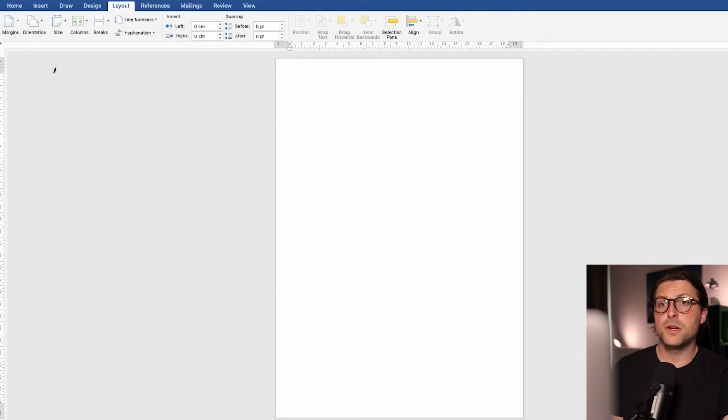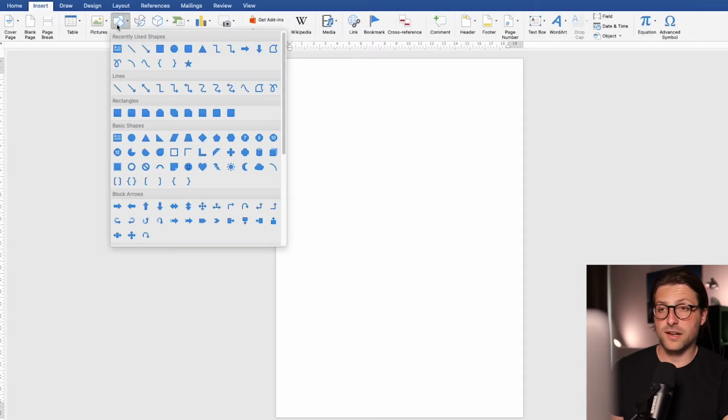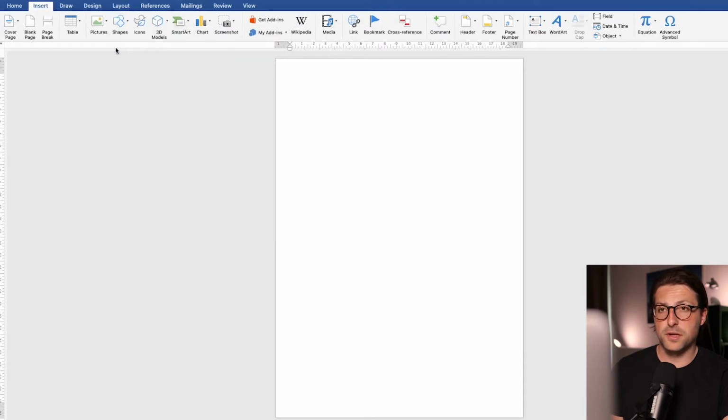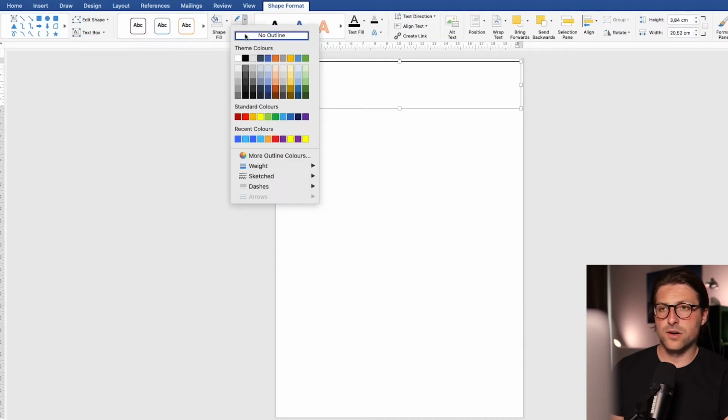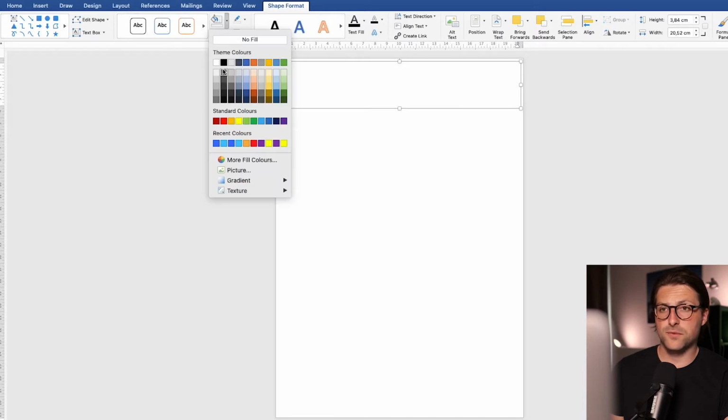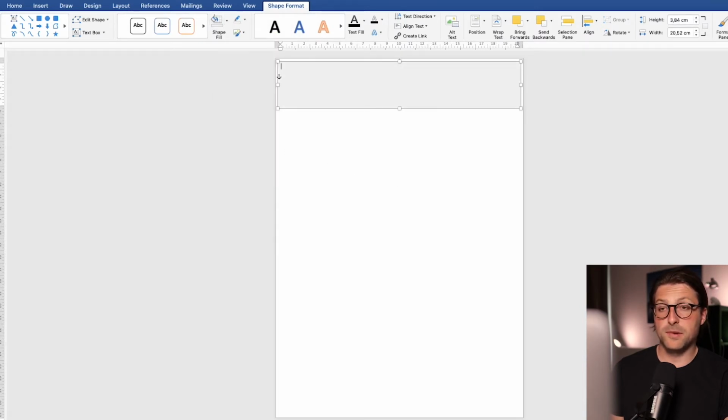Now after that, we go to the Insert tab and select the simple text box in the Shapes menu. Cover the header area like this. Okay, and I would like no outline and a grayish shape fill. Alright, let me zoom in a bit more.